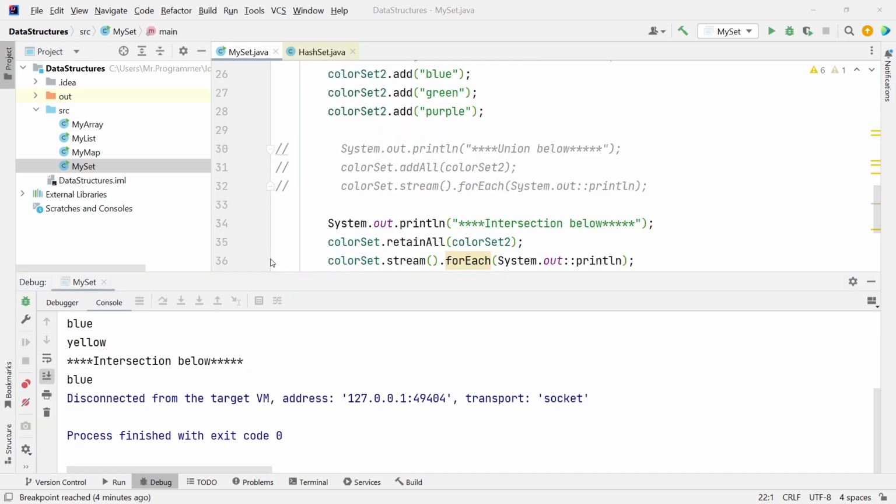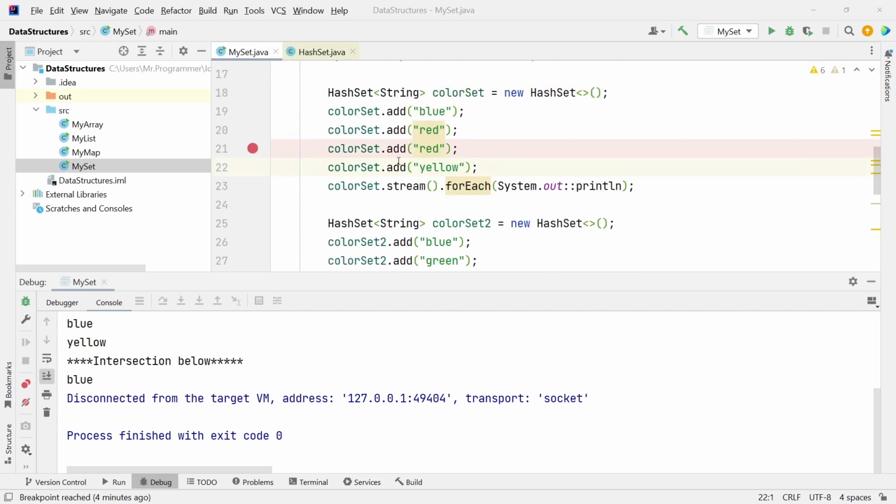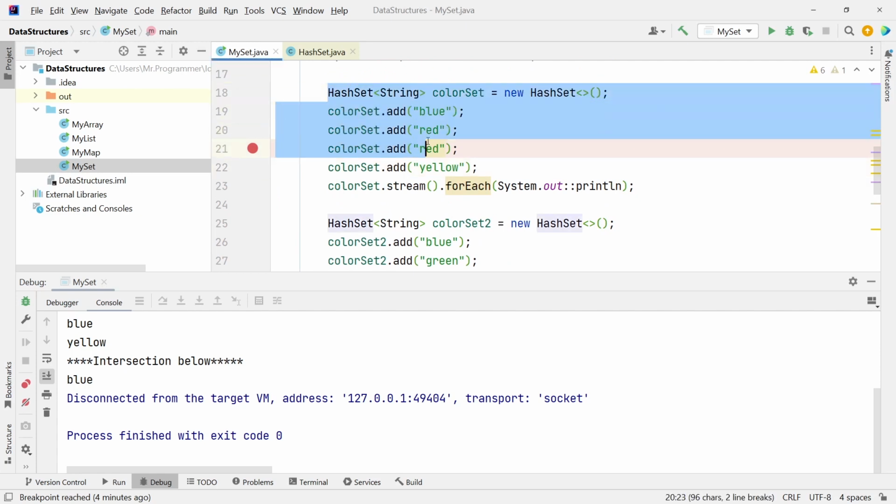All right, now let's quickly go over the last 2 types of set, LinkedHashSet and TreeSet. I went over this in the last video as well for hash maps, and it works exactly the same way for sets. So let's do LinkedHashSet, and let's do the same example we did here for color set. So let me copy this.